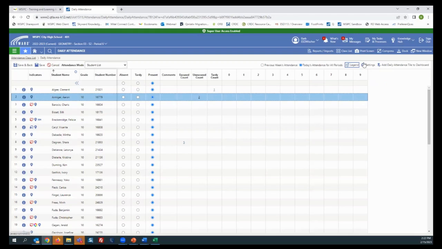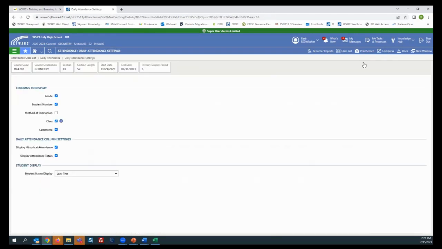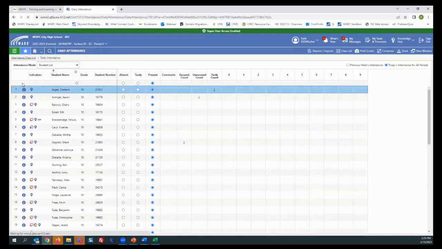I can set parameters for my attendance taking. Again, that's up to the teacher to decide how you want to display that information. If I make a change, let's uncheck that. It will allow me quickly to save those changes or do a save and back or cancel out if I opt not to save that.